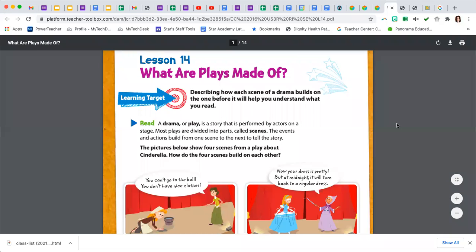Hi, everyone. All right, we are going to begin lesson 14 in Ready Reading this week. What are plays made of? Today, we will be looking at pages 228, 229, 230, 231, and 234. So this week, we are going to read plays and we're going to notice how each part of a play helps tell a story.